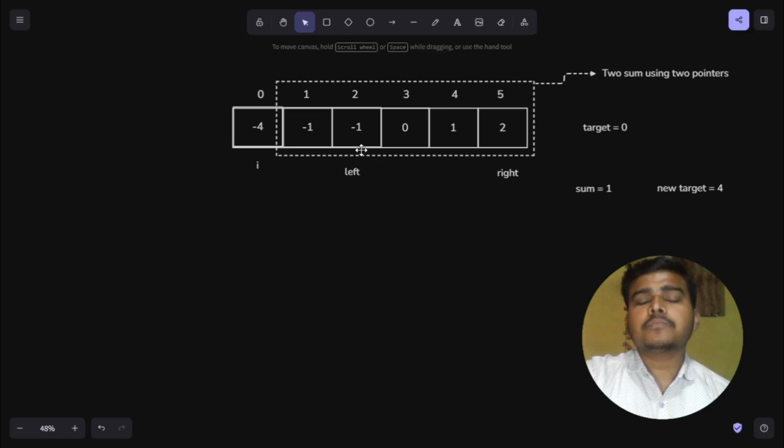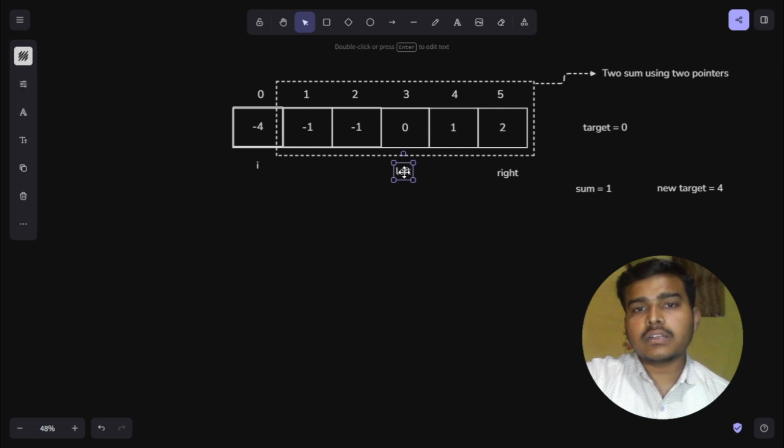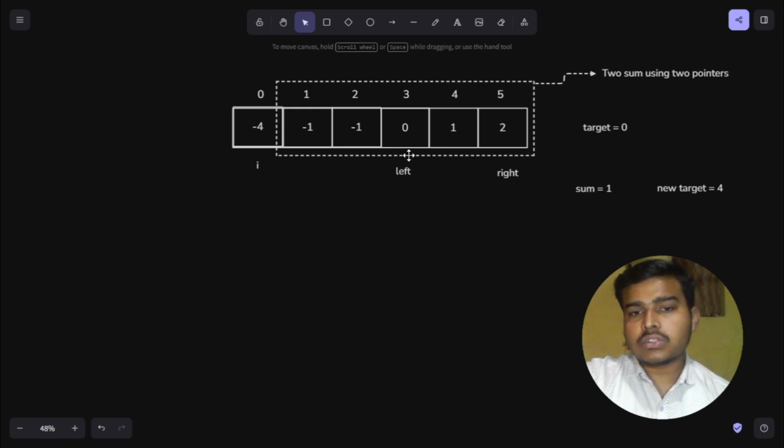Once it is moved, now this particular value, -1 and 2 will be added. So this will again become a sum 1, which is again less than the target. Therefore we will have to add some more, like add a greater value. Now this left moves ahead, and this is a 0. So 0 plus 2, again it is less than 4. So again left will move ahead.